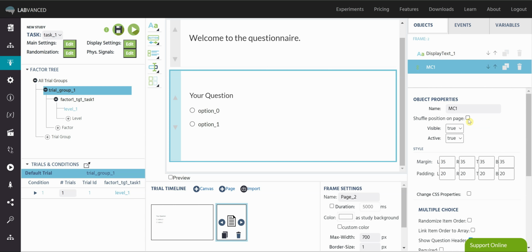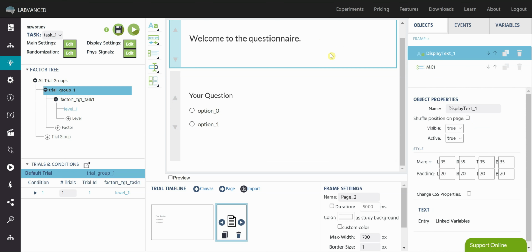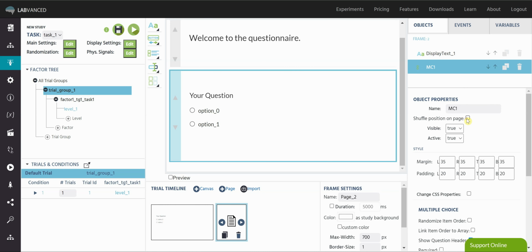So one cool thing about page frames that we don't have on canvas frames is that we can shuffle the position of the questions on the frame. So let's say I had 4 or 5 multiple choice questions and I wanted them to be presented in a different order. We can go ahead and click Shuffle Position on Page. However, this text box will still be displayed at the very top because its position is not shuffled. So I'll uncheck that for now. We can also change the visibility and the active status of our questions. And this is super helpful for something like this.